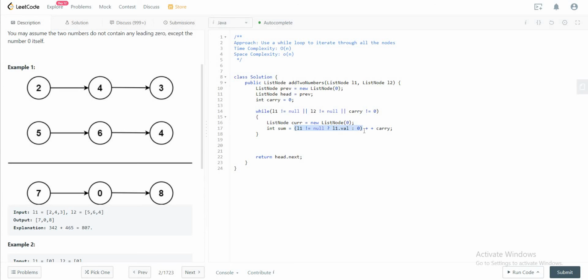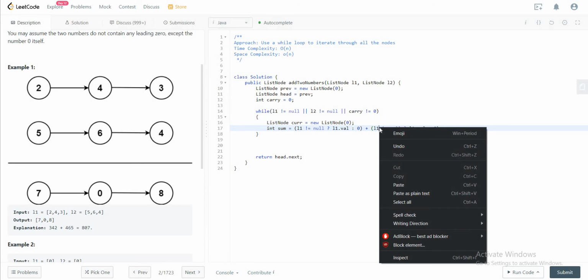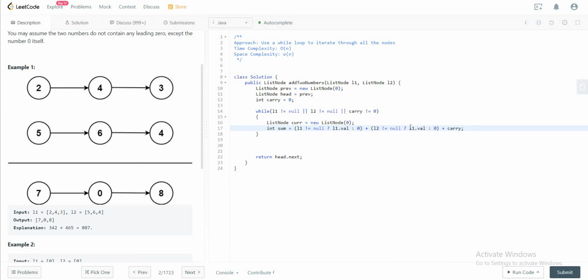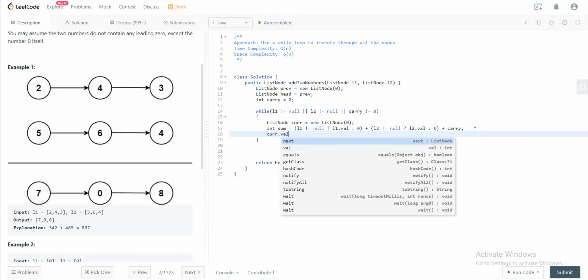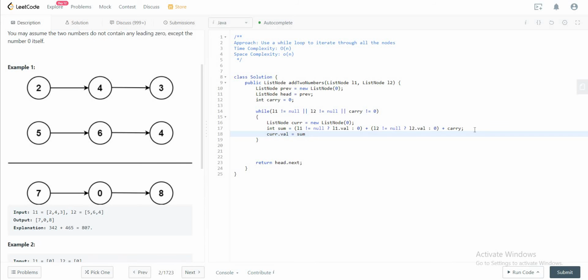Let's just copy this right here, and this turns to L2. Right. So we need to get the sum and the carry from this. So current.value would be equal to sum mod 10, and the carry would be equal to sum divided by 10. So that makes sense. We have the new values.